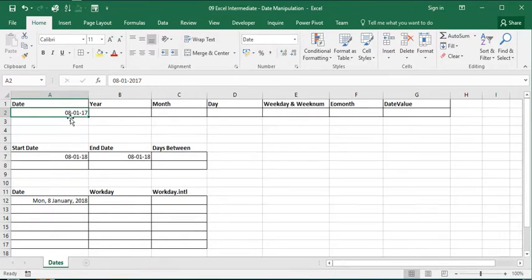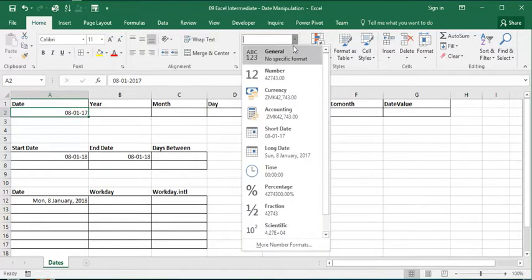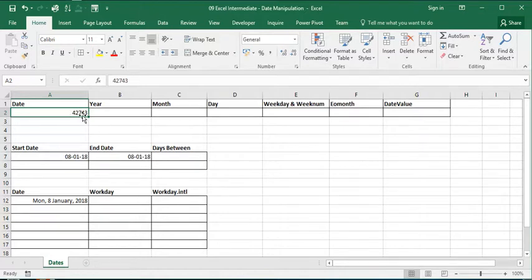You can format a date differently because this is just a facade. What's actually in this cell is a serial number. So if you click on general, you will see that this is 42,743. That's the number of days from 1 January 1900 to the 8th of January. Control Z. So 8th January 2017 is that number of days from 1 January 1900.